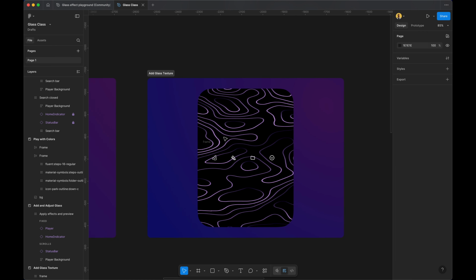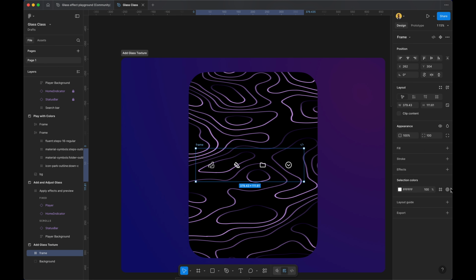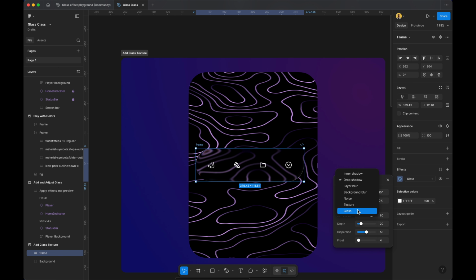Okay, so the first thing that we have here is we have a background with some wiggly lines, and then we have a frame on top of this with different icons. Now, I can just select this frame, come over to my effects, hit this plus, and from here, I now have this new option called glass. And as soon as I toggle this on, you can see that it changed. So let me just undo this and pay attention to when I toggle this on. See how much cleaner and cooler it looks already?